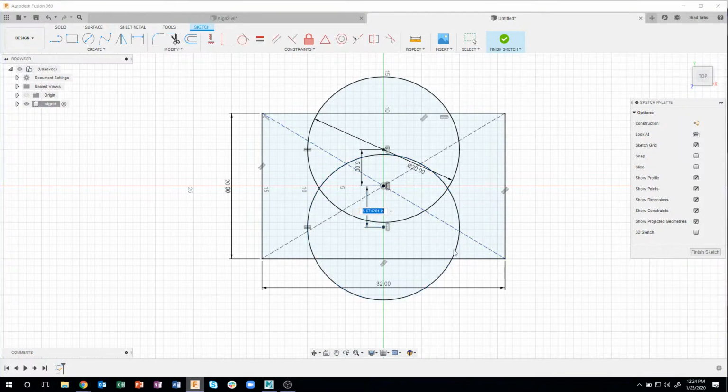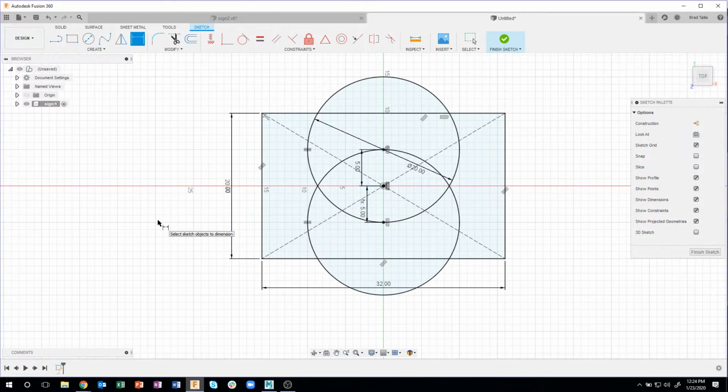I'll place that dimension, and I could type in 5, but if I click on this existing dimension, it's going to reference it and put it in the right location, and now you see I kind of have the basic shape of what it's going to look like.